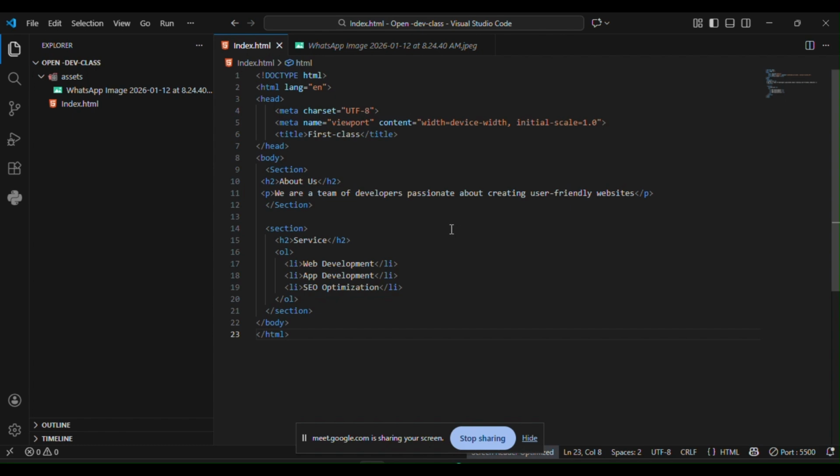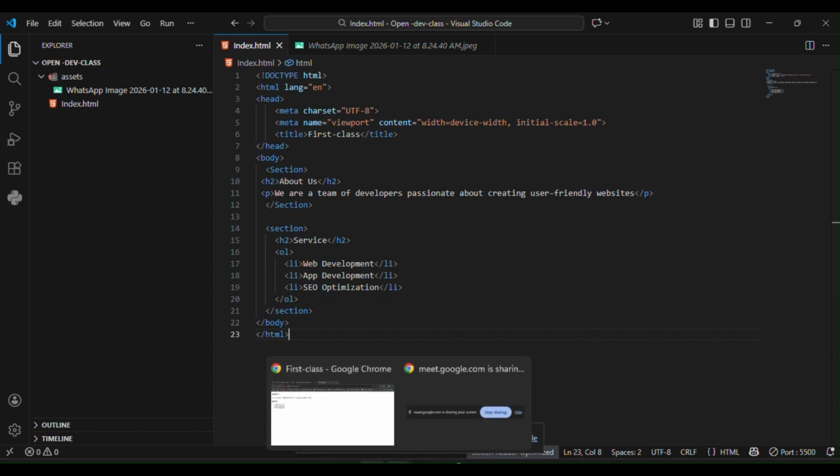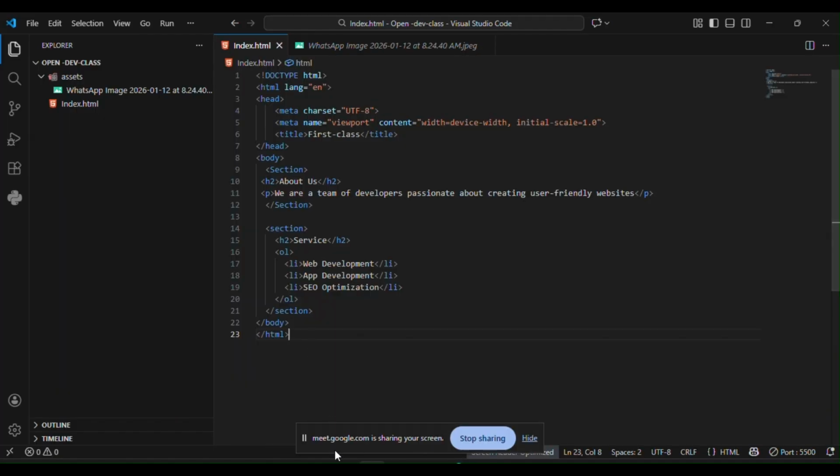Do we understand the section part, or should I still say something on it? Yes, I understand. Okay. What about the rest of us? Do we understand?